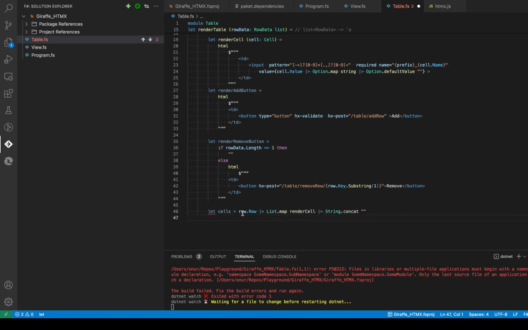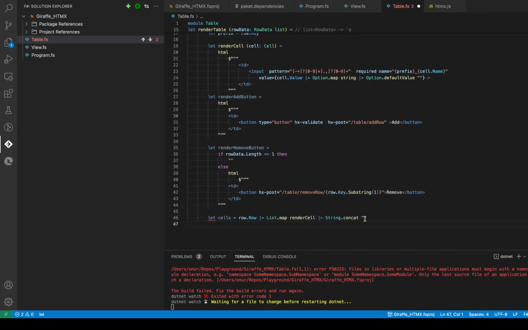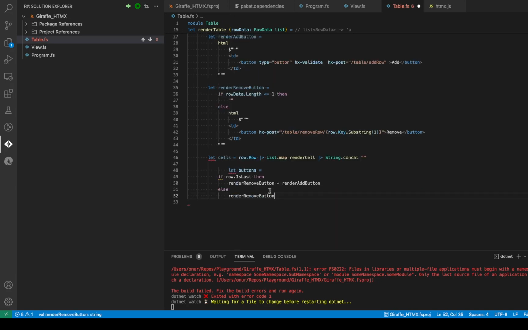And then once we have that, our cells will be what? Basically stating that for each row, we call render cell, then we concatenate, because these are strings, right? And this just generates a string where all cells are rendered, and then the buttons are like this. So if the row is not the last row, then add both buttons. Otherwise, just add the remove button. Okay. And finally, our HTML will be this one. So we are just going to return this directly.